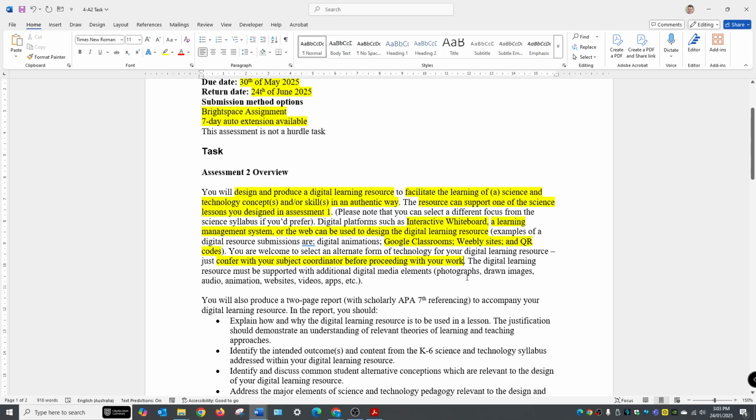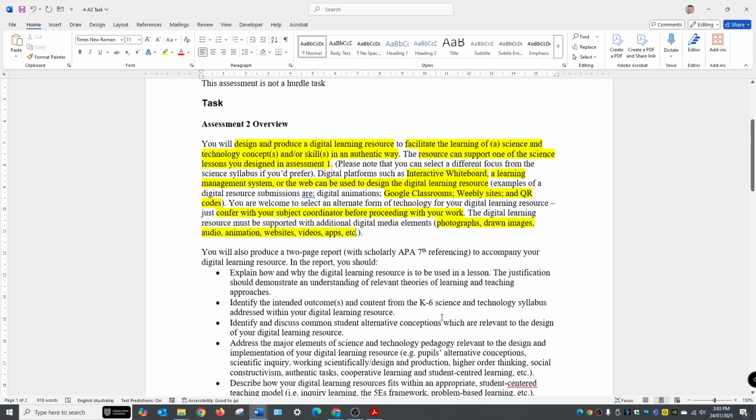The digital learning resource, so the main hub resource, whether it be a website or what have you, should then be supported with additional digital media elements such as photographs, drawn images, audio, animation, websites, videos, apps, whatever you like. Don't need all of it, but it needs to support good quality science learning.